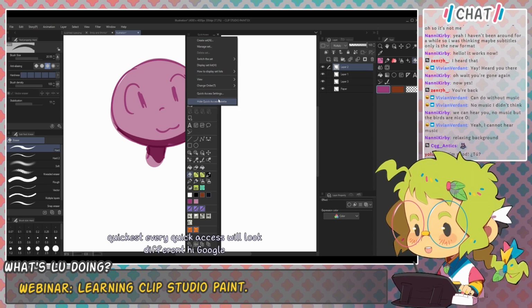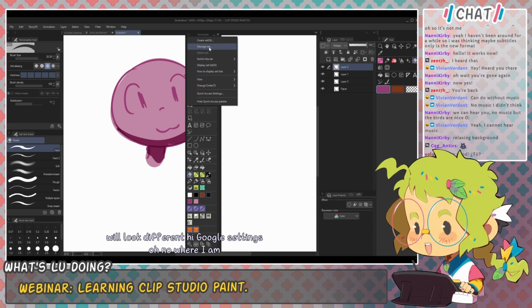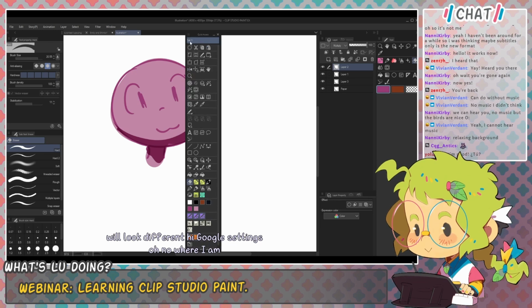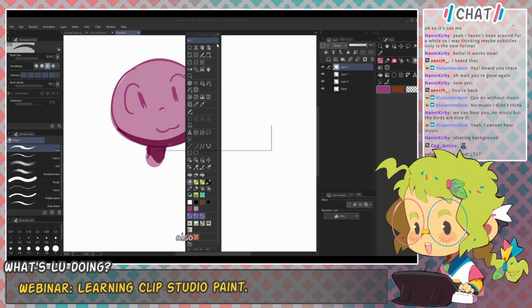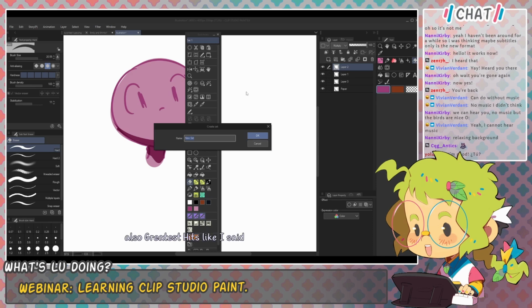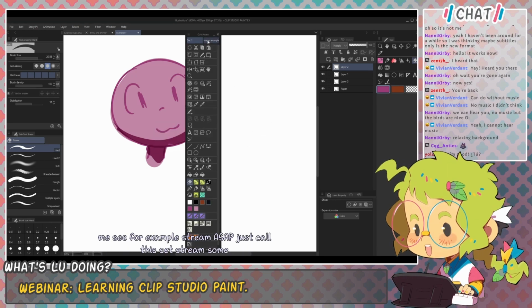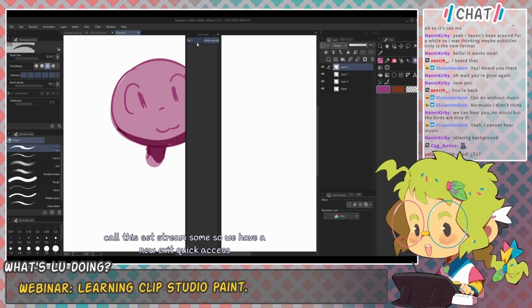Hide quick access palette, quick access settings. Oh no, we are on pause. Well, manage set, create set, switch set, display set list. This is what I want. I only have one set, but you can also create sets. A set will contain the tools you want. For example, let's call this set stream sample. So we have a new quick access window here.